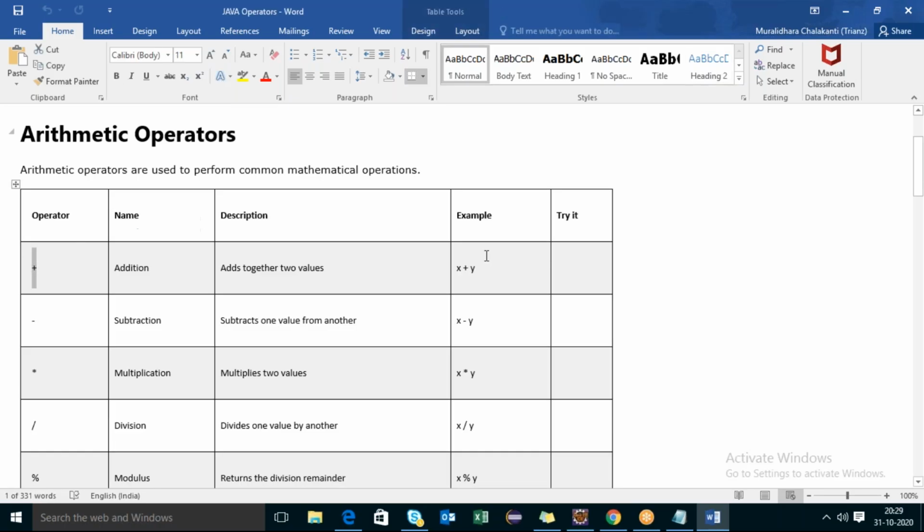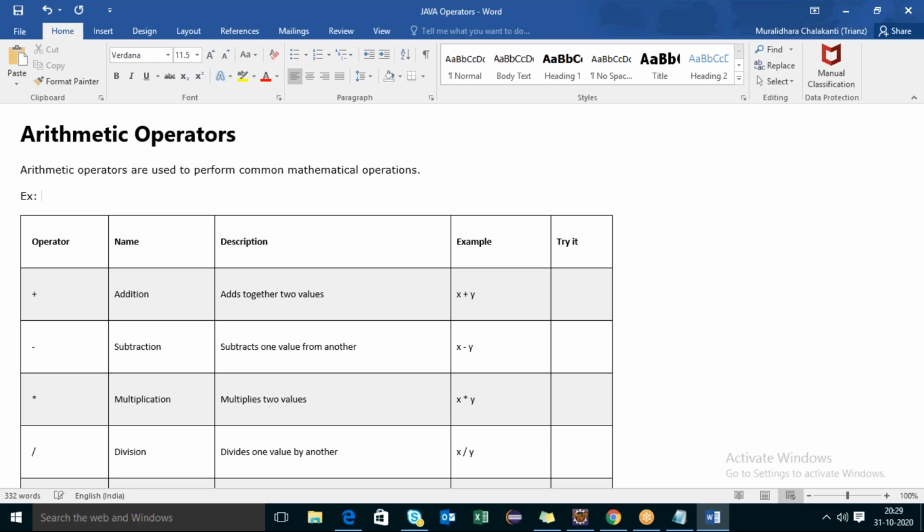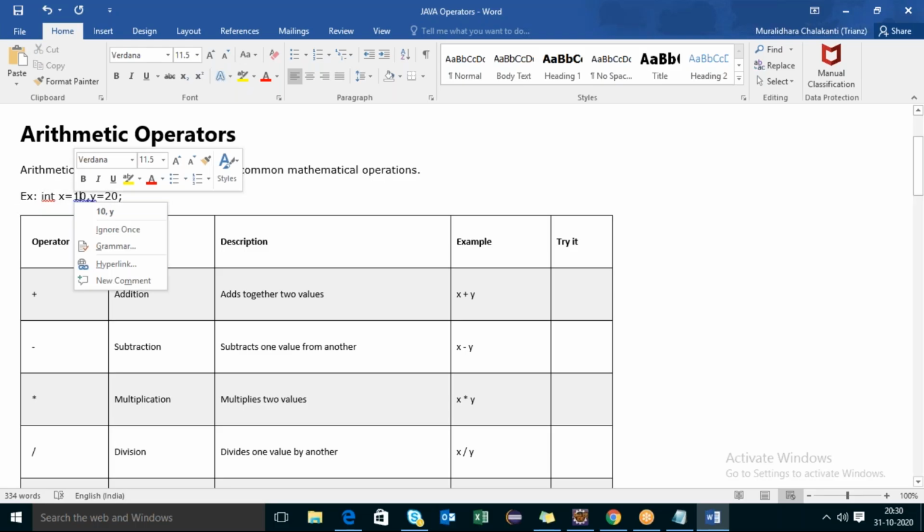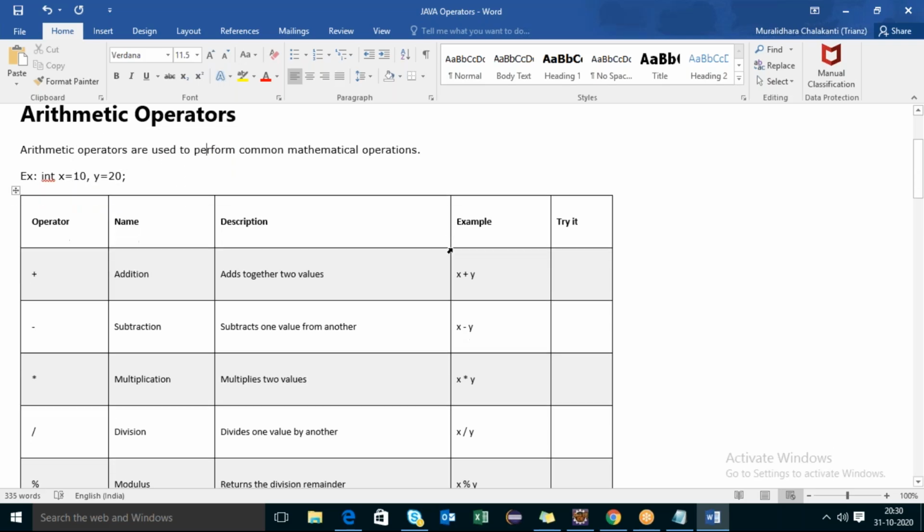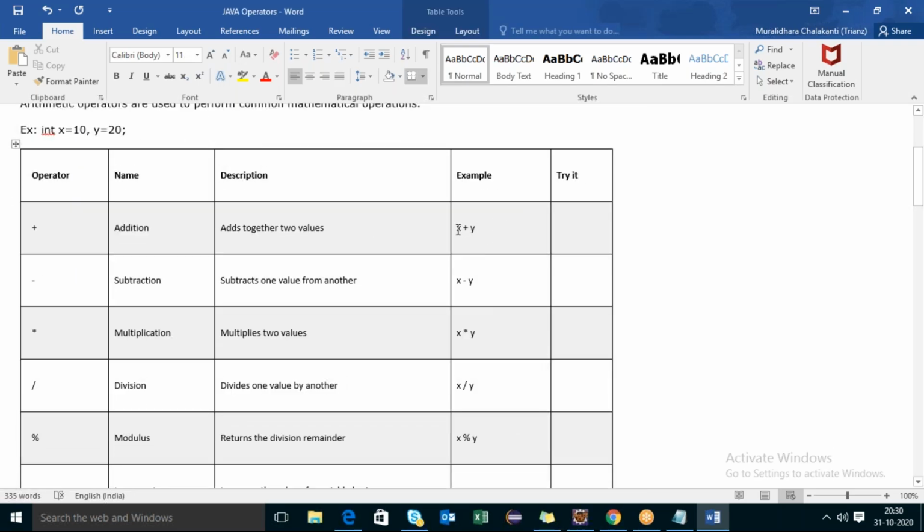The first one is the addition operation. So how will you use it, team? If you have numbers called x and y, here x and y are variables. Let's say the example: int x equals 10, comma, y equals 20. You can take it like this. These two are integer types, right? Now observe here. How will you write it?